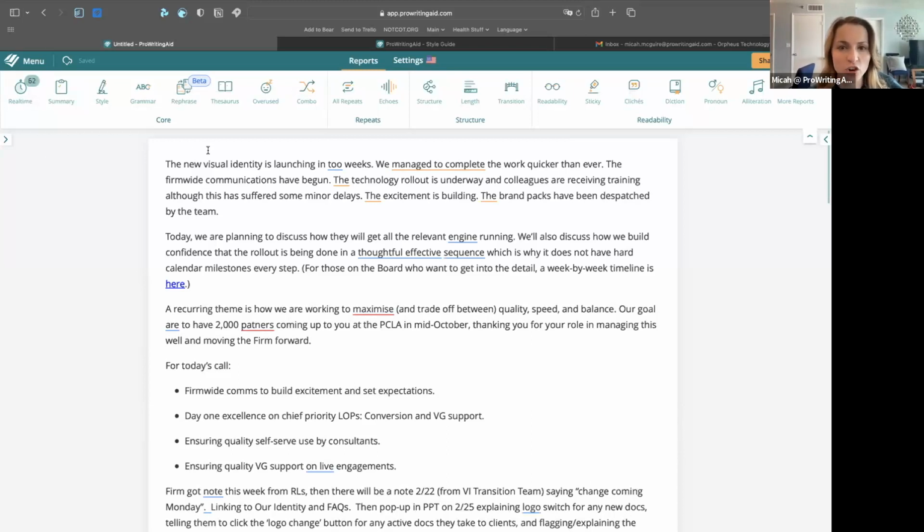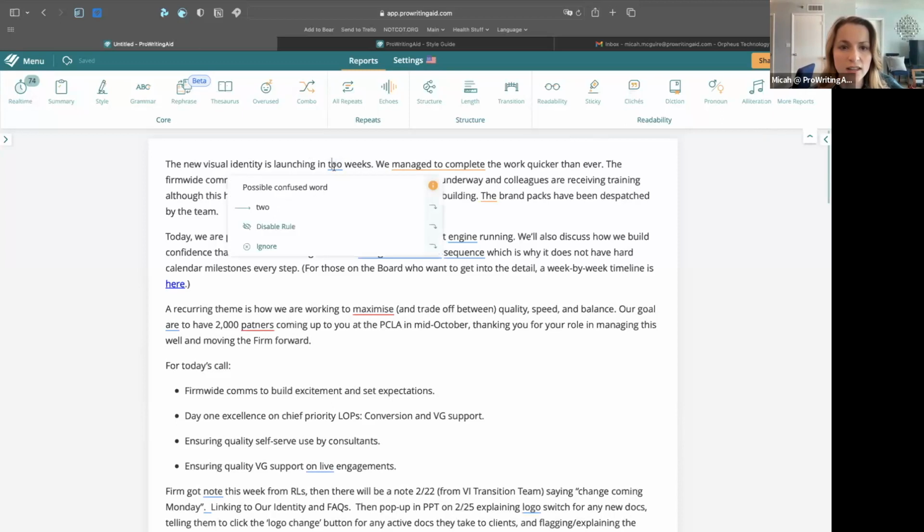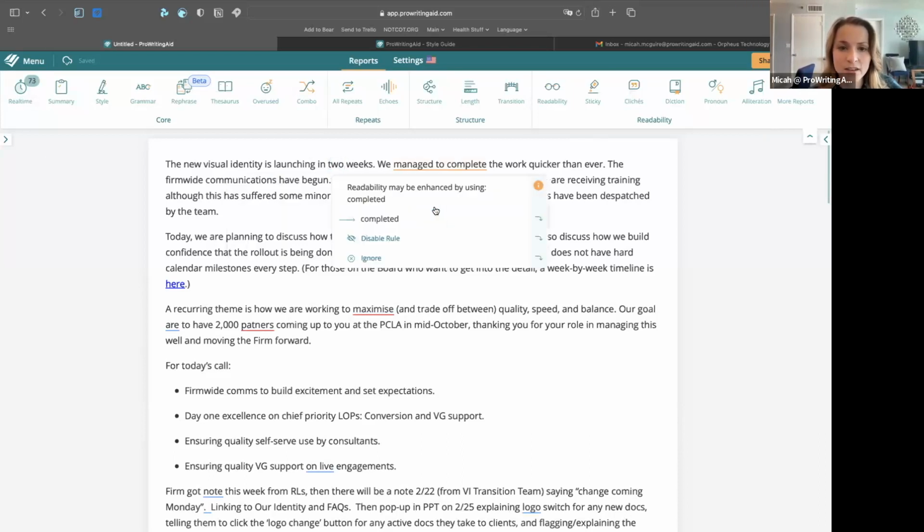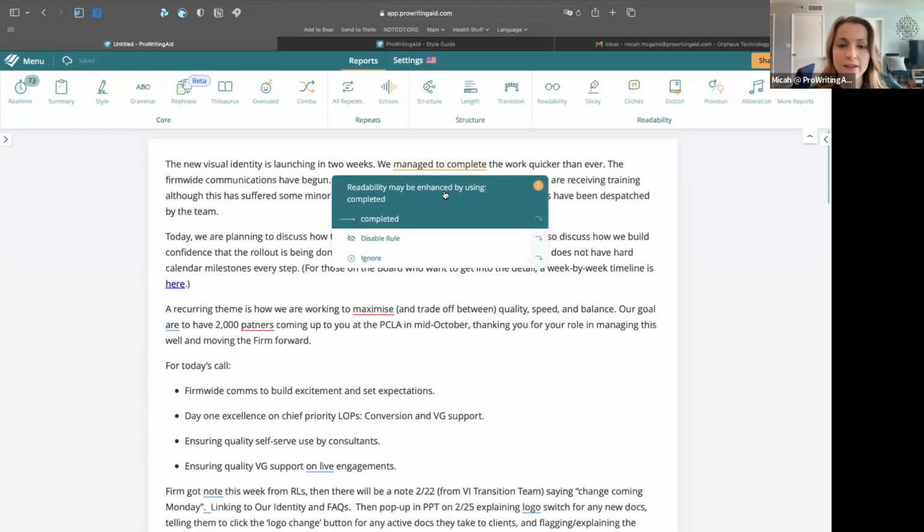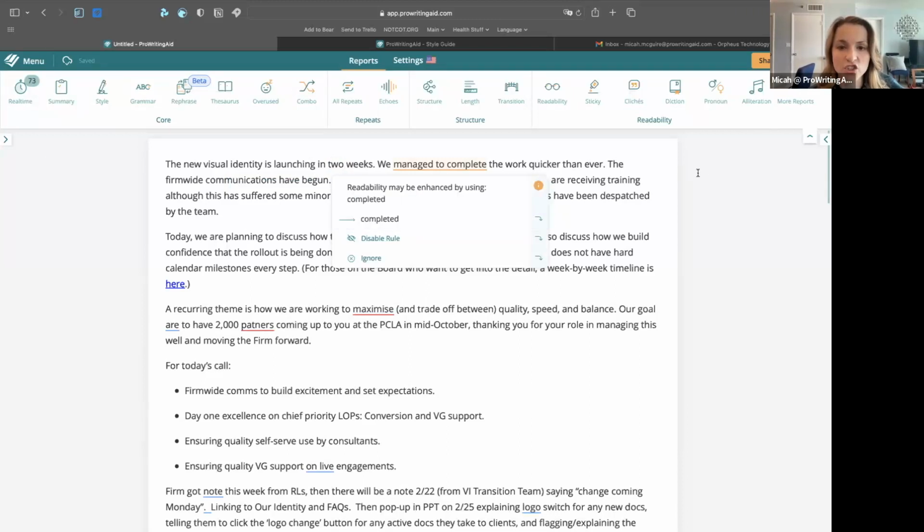Now, if I want to start accepting suggestions, all I have to do is hover, and I can accept that suggestion by clicking anywhere in this teal box. Or I can actually accept and advance to the next suggestion by clicking on this downward facing arrow. So if I click here, then I am actually automatically going to advance on to this next suggestion.